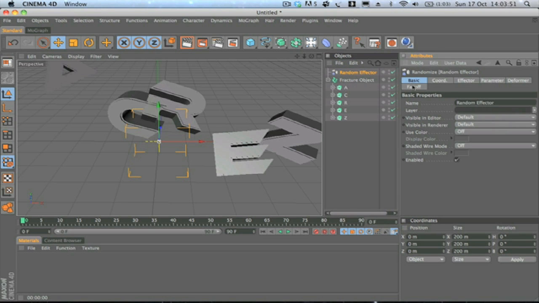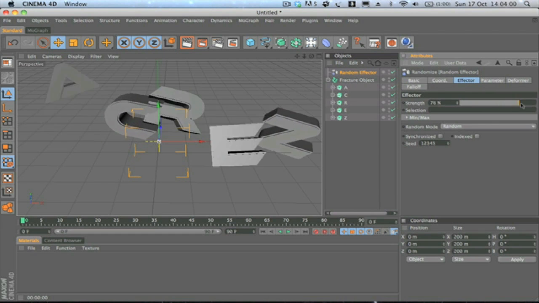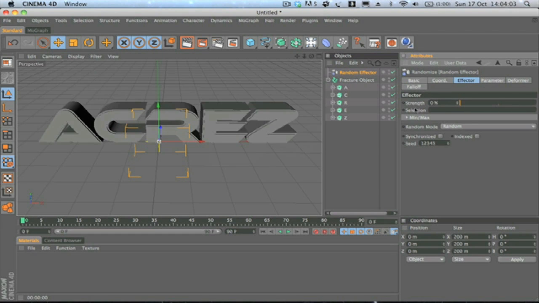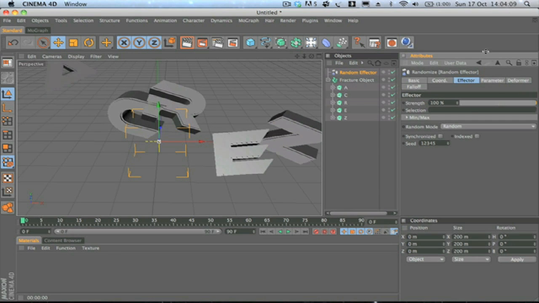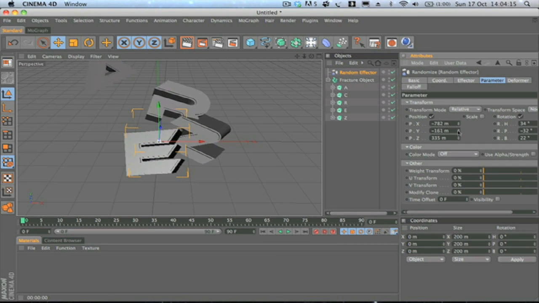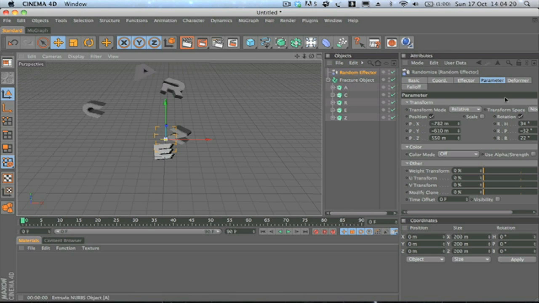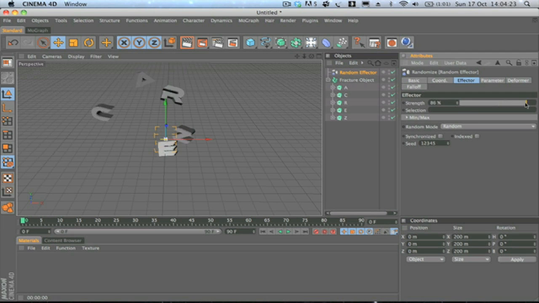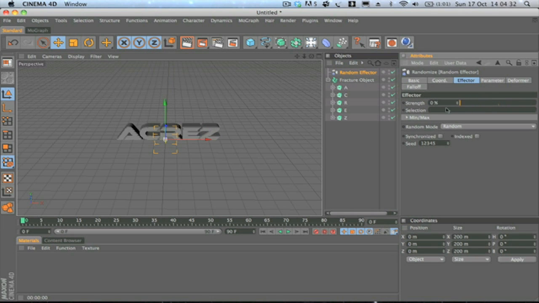And then the strength under Effector, that's what makes it move, so that's at 0 strength and that's at 100 strength. And if you go back into parameter, you can move these about. So you can see now we've got all these letters randomised, and it comes back. And we're going to keyframe this now to make the letters morph into shape.